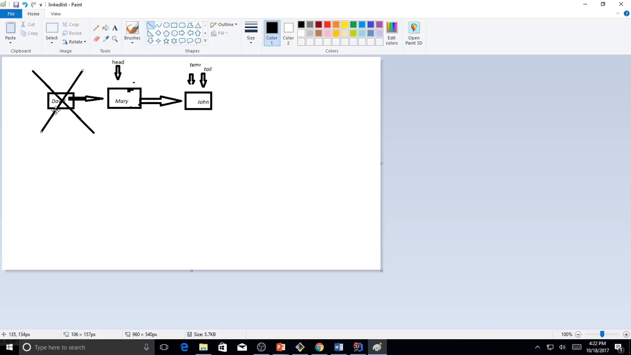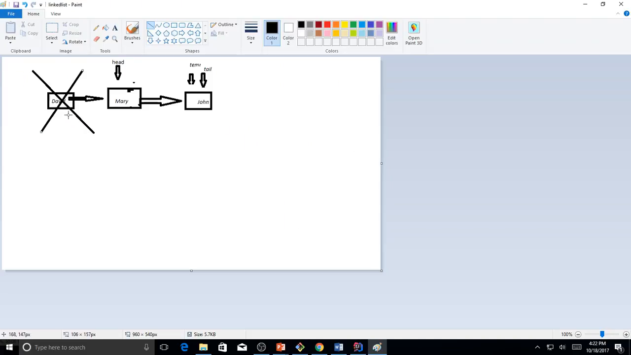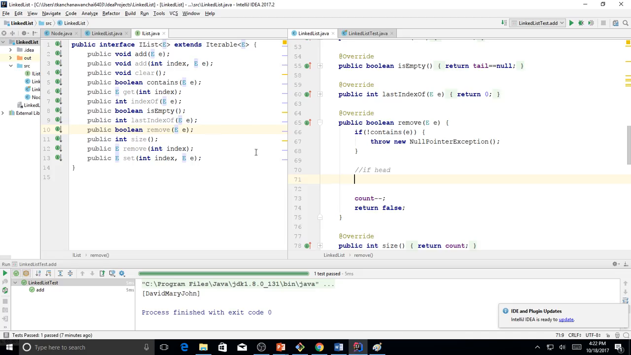So what's the index of David? If the index is head, then it's 0. How do you know 0? Have we implemented index yet? So how do we know 0? Can we go back for a second?